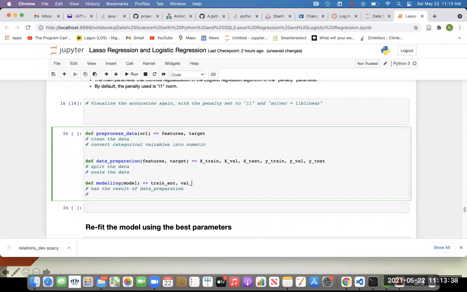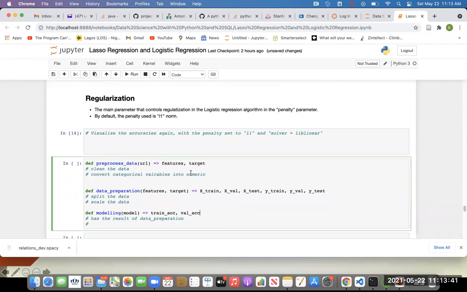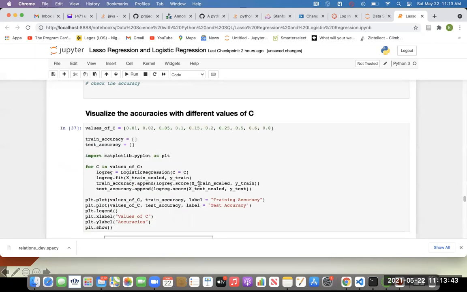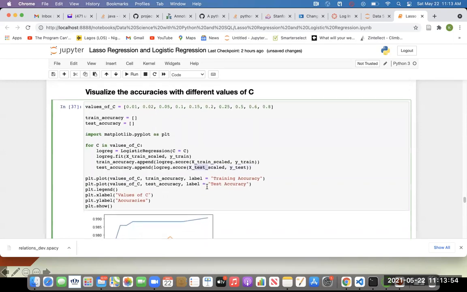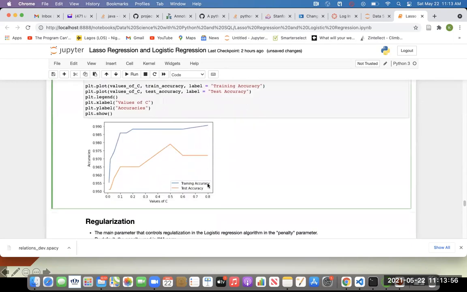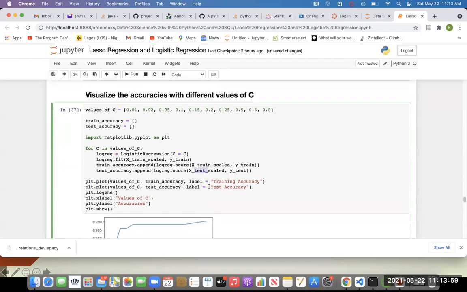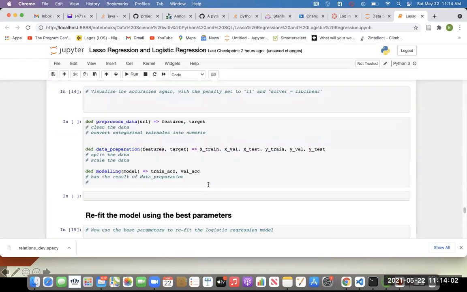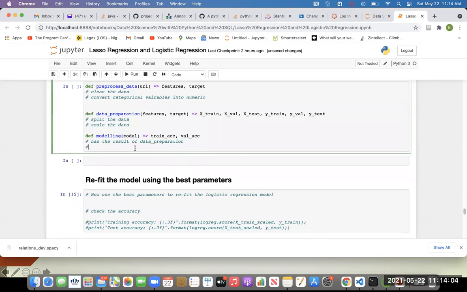and the validation accuracy. Remember, don't do all this tuning on the test like I did there. This is a bad way. Instead, it should be validation. That's why you are using three sets. It's when you are finally done that you touch the test set, and you only touch it once and only once. So this takes the model, fits it, any model, and gives me the training and validation accuracy.